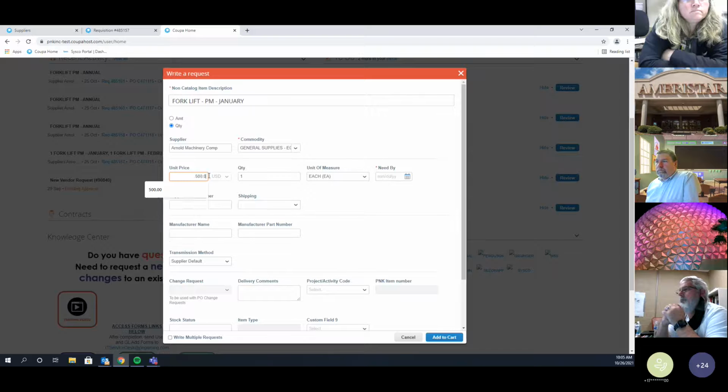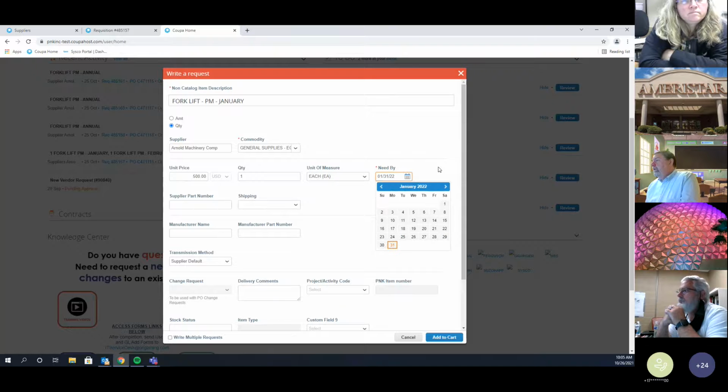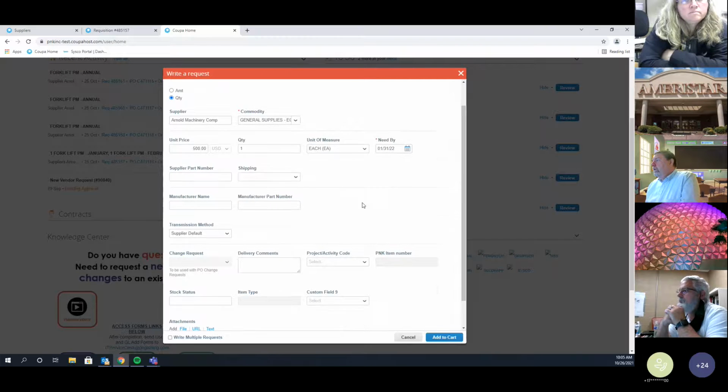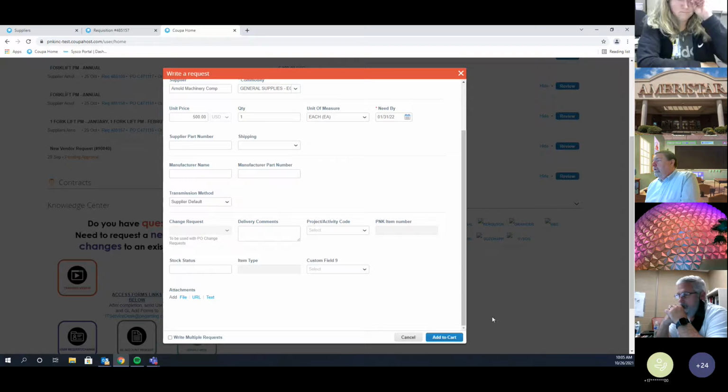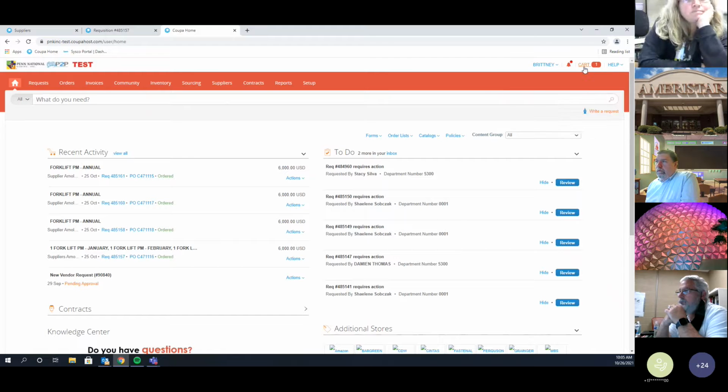Unit price, we know it's going to cost us $500 a month. We're going to leave it at a quantity of one because I only want to pay $500 once. Unit of measure is going to remain each. My need by date will be the last day of the month that I want to receive it in. So in this case, it would be 1/31/22. If we were doing an annual one, you would go all the way out to the end of the year. Once we've filled in all this information, we're going to click add to cart. And it's going to go into our cart.